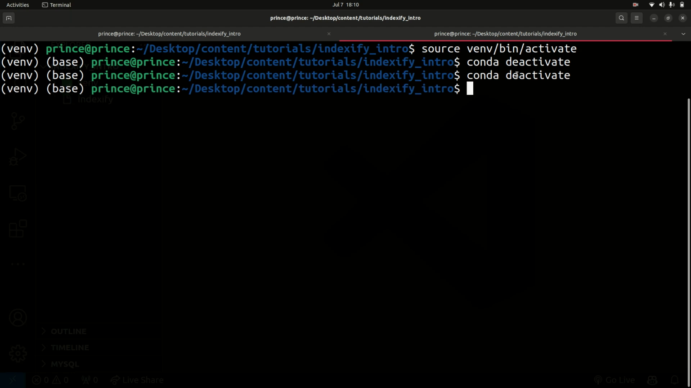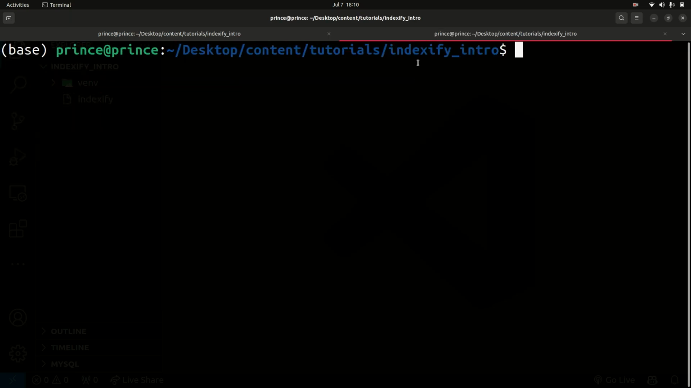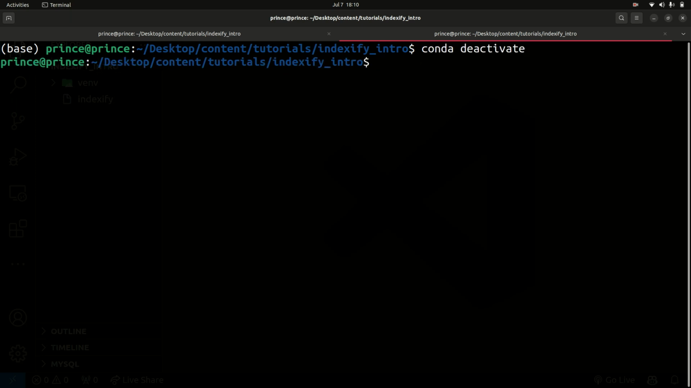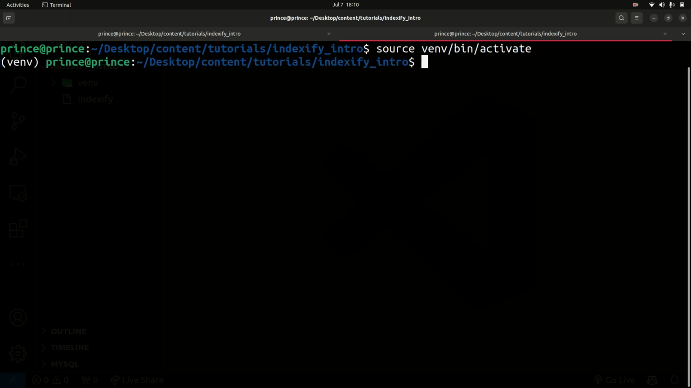For some reason it's refusing to activate. So let me just open a new terminal right here, and let me close this one and make it a bit smaller. So conda deactivate. Again, you can just skip this step, it has nothing to do with the tutorial. It's just that I have conda installed. So just run this command, source venv/bin/activate, and then press enter.